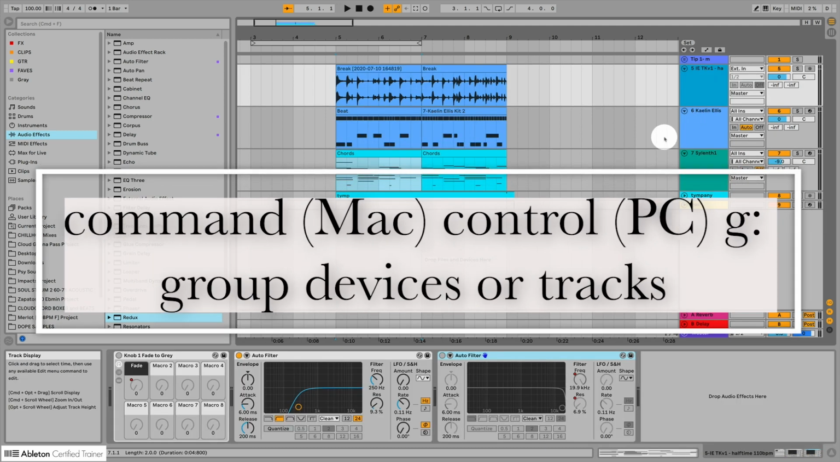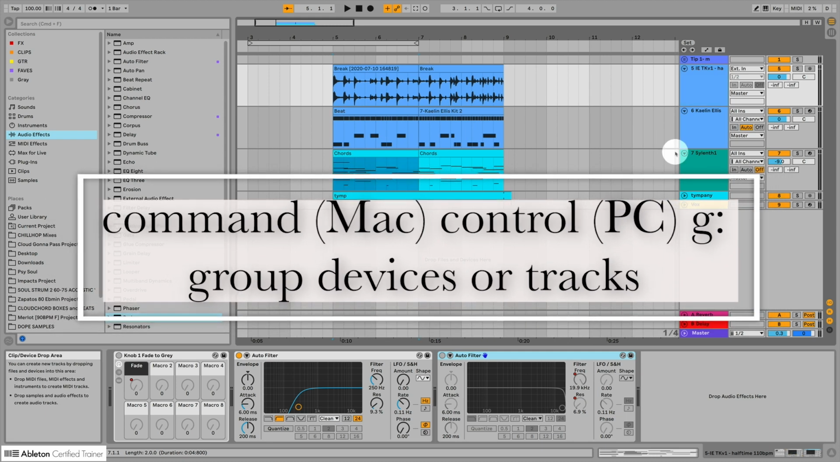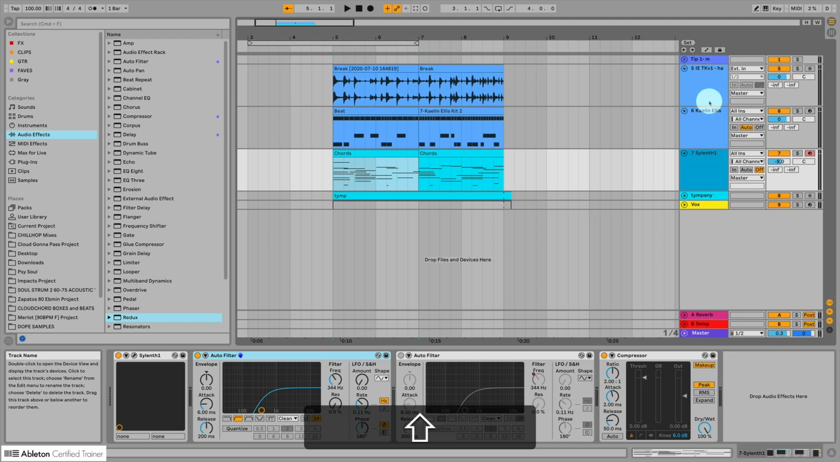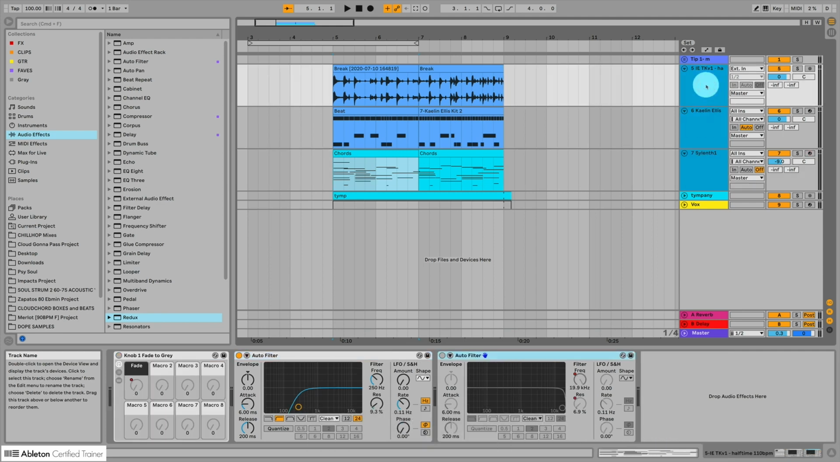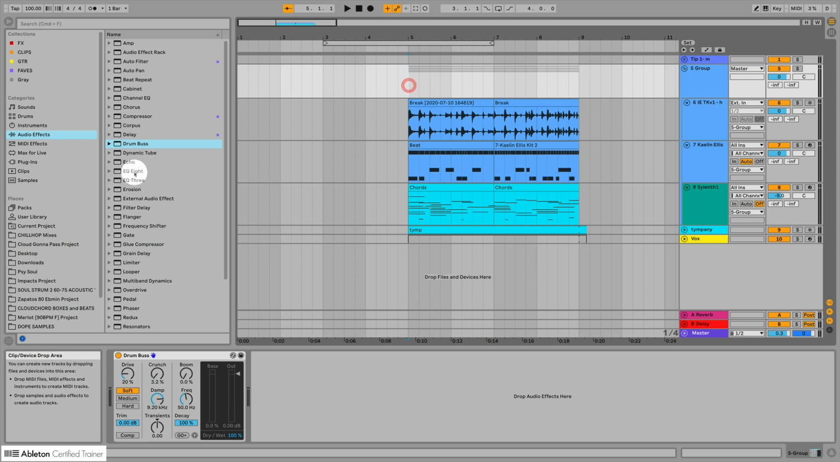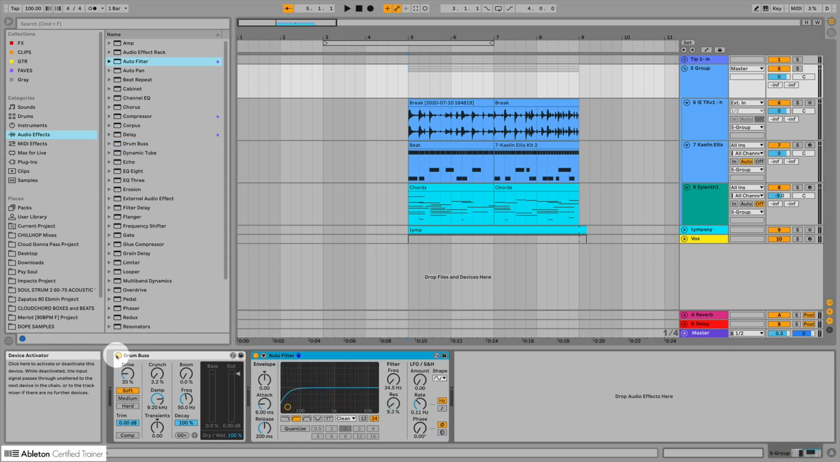Number 6, Command G allows you to group devices or tracks. Let's do both of them. So I'm going to shift select 3 different tracks right here. Command G, now they're in their own group. So I could EQ them as a group. I could put drum bus on all 3 of these things. I could throw an auto filter on all 3 of these things because they are now grouped.